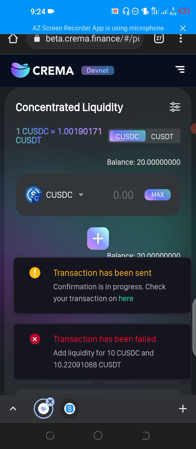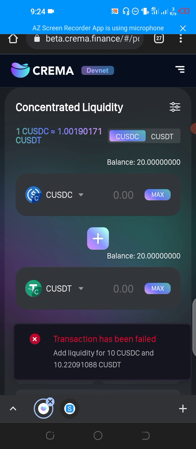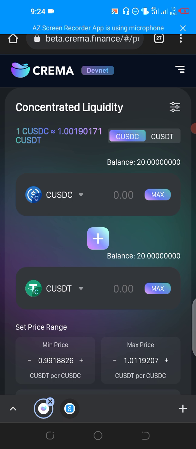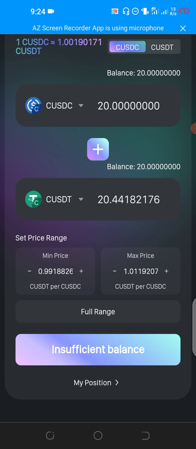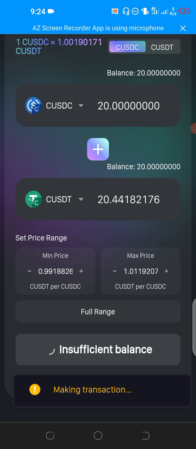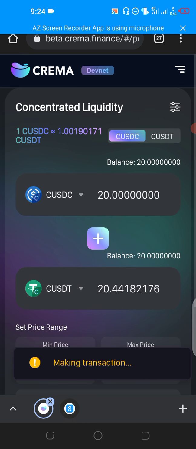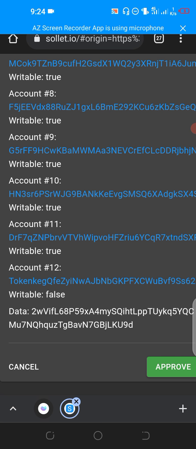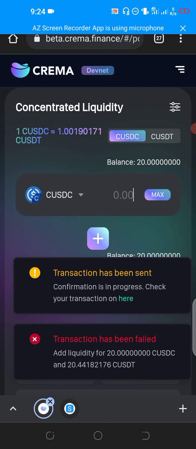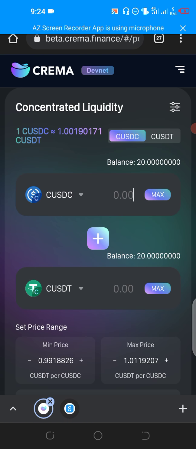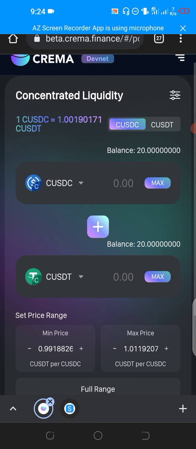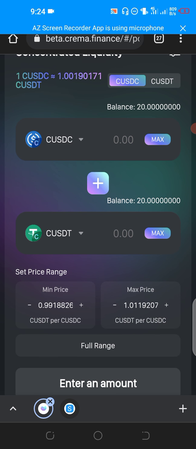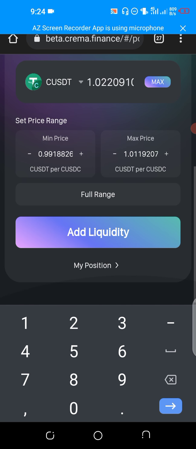Approve. Add liquidity failed again. I don't know. Let me press on max first. Probably it will add this time around. Approve. Still saying failed. Okay, since we are asked to test, let me try again with one. Probably one will go.